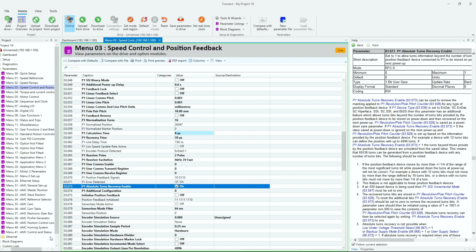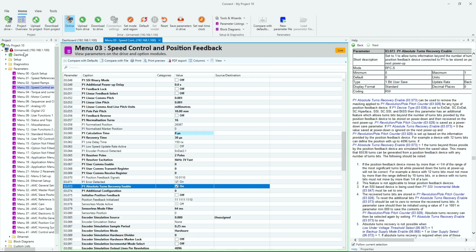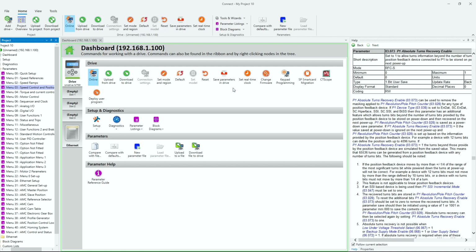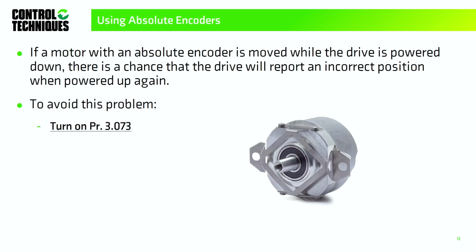So you always want to use that. Now when I did that, because I changed an encoder parameter, the drive tripped again. So I'm going to reset it. And there we go. So that's a very helpful parameter. Okay, let's go back here. All right, so we got that.